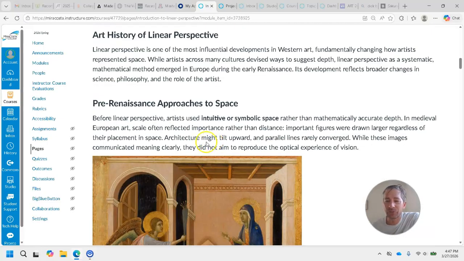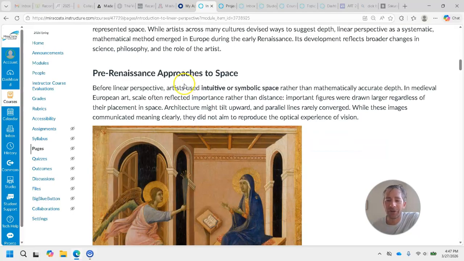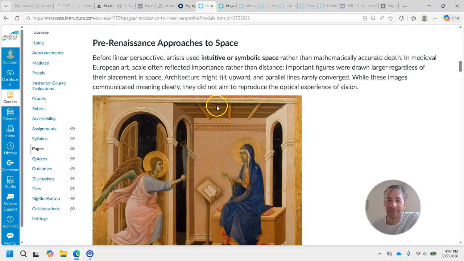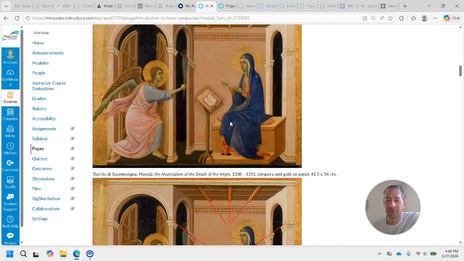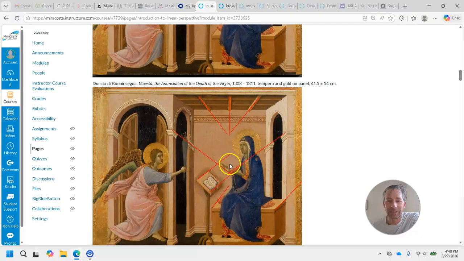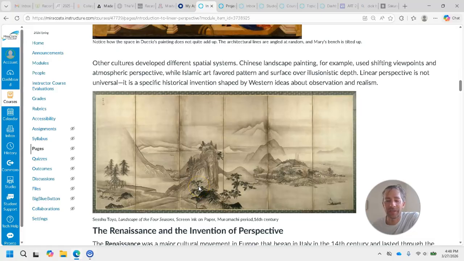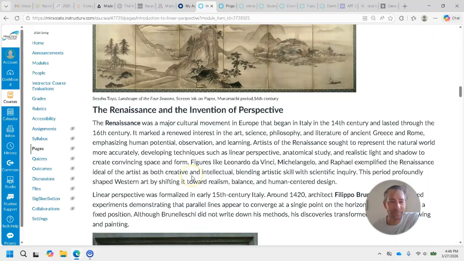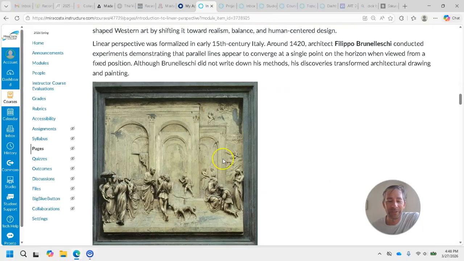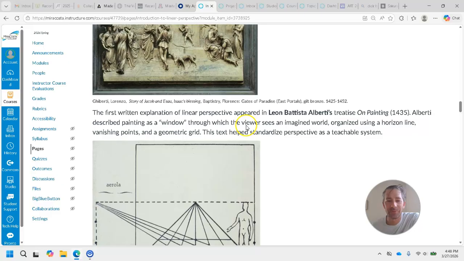And then there's a lot more art history here about how artists in Europe addressed space and architecture before the development of linear perspective, and you can kind of see lines are going all over the place here. Then there are other cultures too, like Chinese culture or Middle Eastern cultures, that developed different approaches to creating space that are just as effective and valuable for what they accomplish. And then we go into the invention of it when it was first written down and put into artwork in the Renaissance.